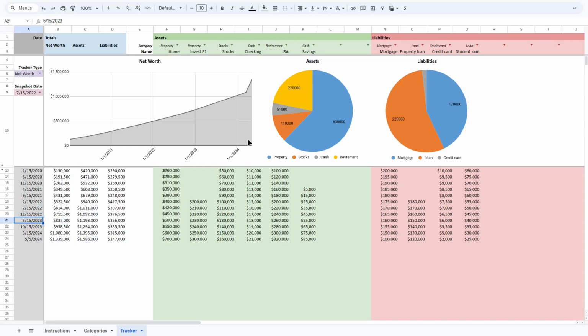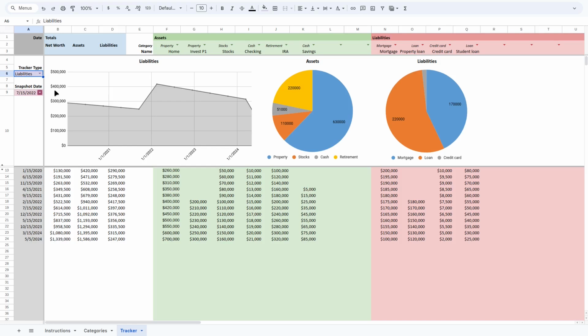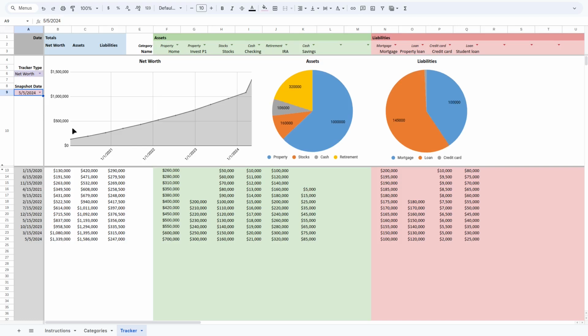The other thing this tool does is you can select whether you want to track net worth or just your assets or just your liabilities. But I figure the most useful indicator for most people is going to be net worth, and that's probably why you wanted to purchase this spreadsheet. The other thing this tool can do is give you a snapshot at a specific date. The snapshot is of your assets and of your liabilities, and you can see what the breakdowns are. Let's just go back to the most recent date. So that's what the tool can do.